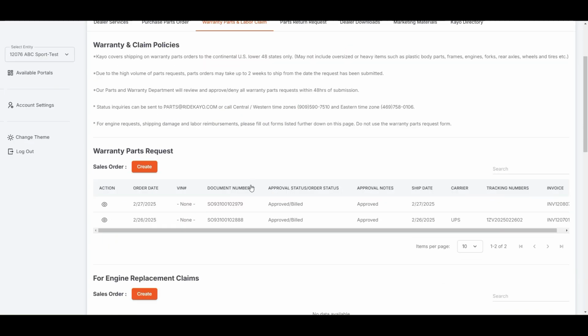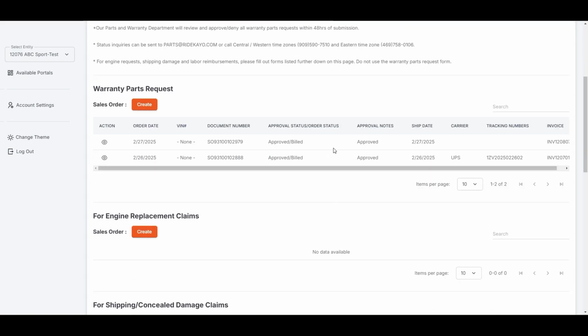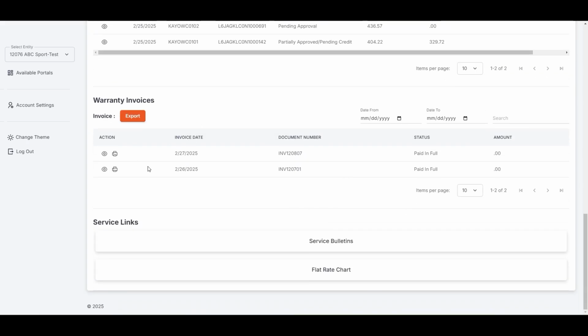The history in each section includes an approval status or order status. Once the status becomes approved billed and an invoice is created, you'll find them all collected down here in the warranty invoices section. At the very bottom, you'll see some service links.